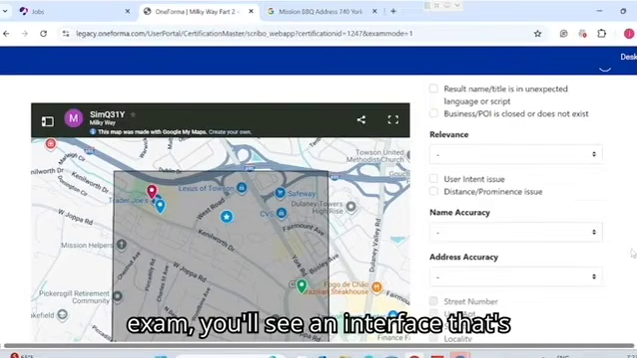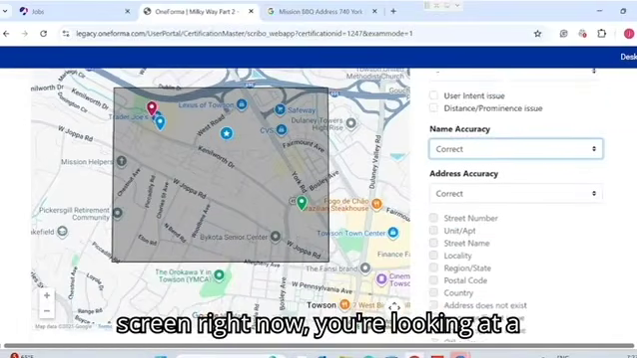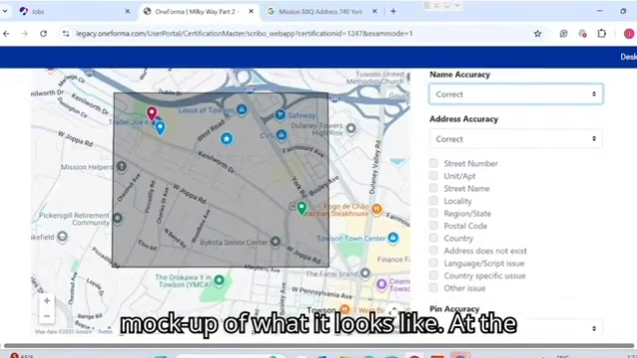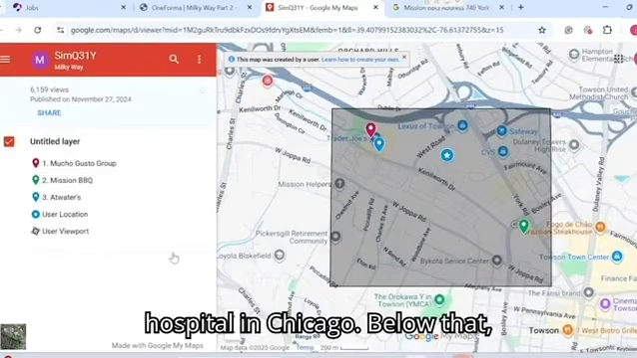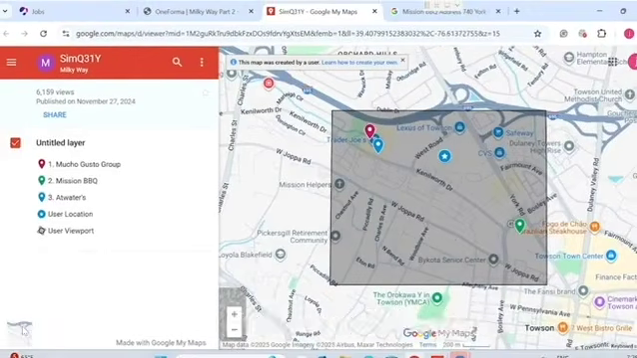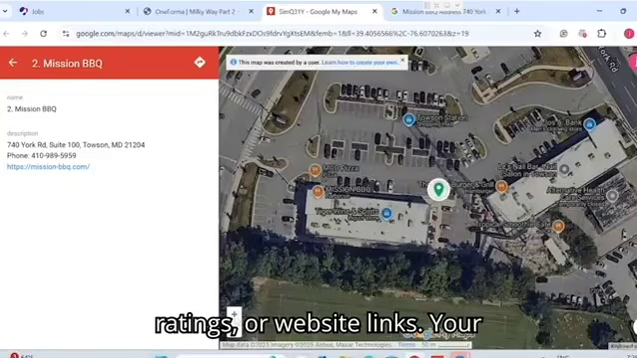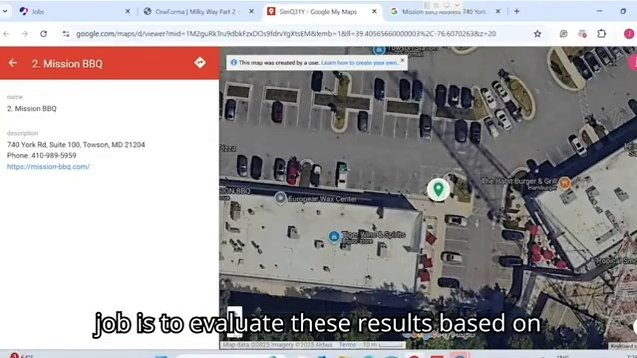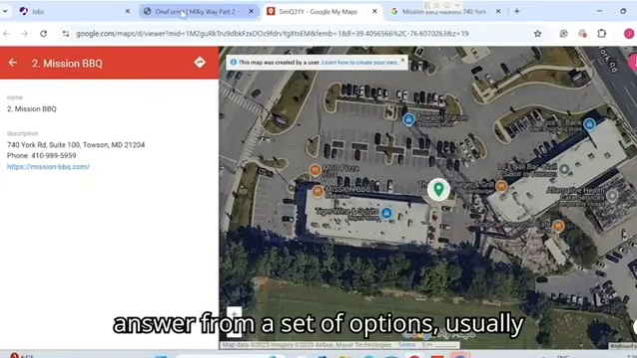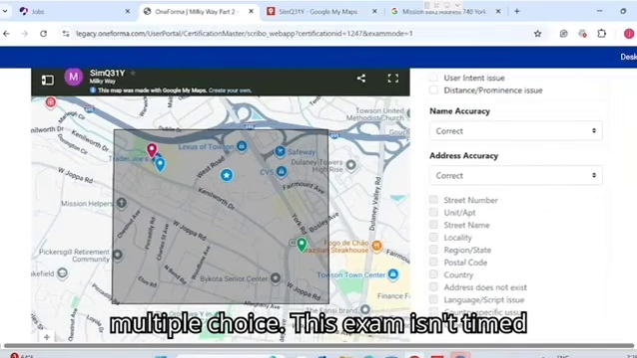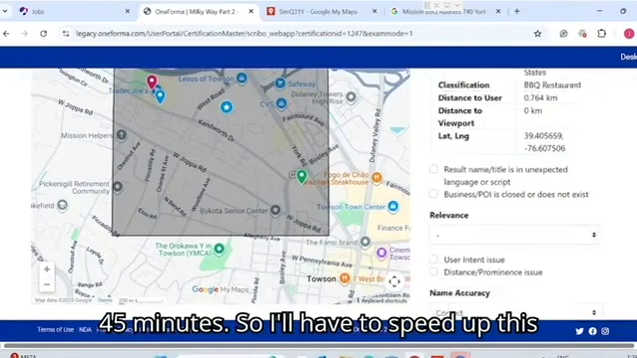When you log into the exam, you'll see an interface that's clean but packed with information. On screen right now, you're looking at a mock-up of what it looks like. At the top, you've got the user's query, something like coffee shop near me or hospital in Chicago. Below that, you'll see a list of results, often with details like business names, addresses, ratings, or website links. Your job is to evaluate these results based on the guidelines and select the correct answer from a set of options, usually multiple choice. This exam isn't timed per question, but you'll have a set time to complete it, usually around 2 hours 45 minutes.